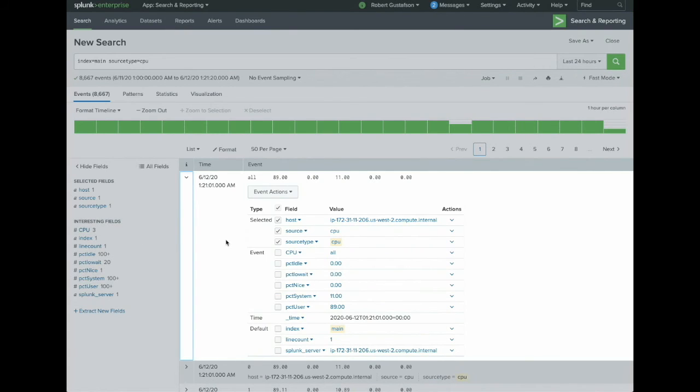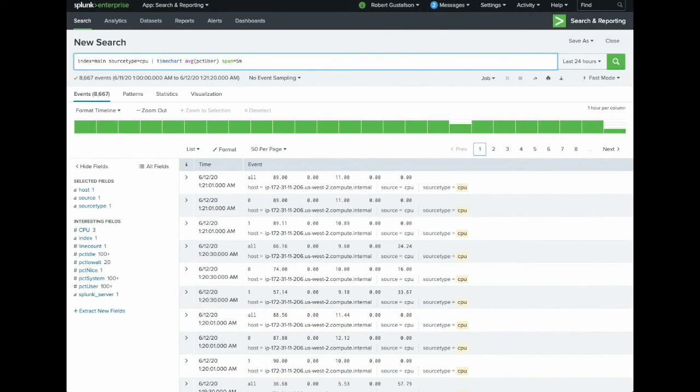So let's go ahead and baseline this data. Take a look at CPU percent user over time. So I'm going to make a timechart, and I'm going to average the percent user, and we're just going to aggregate it every 5 minutes.